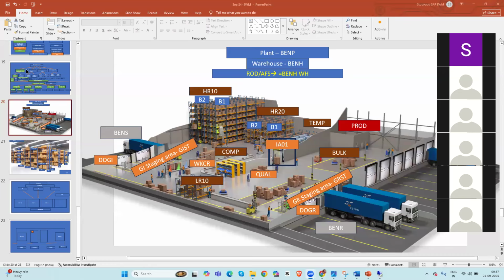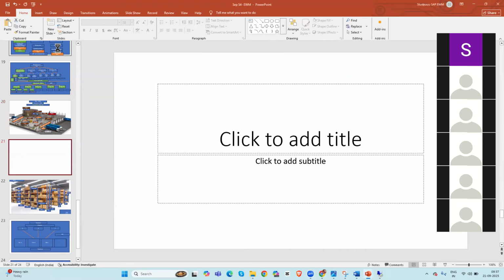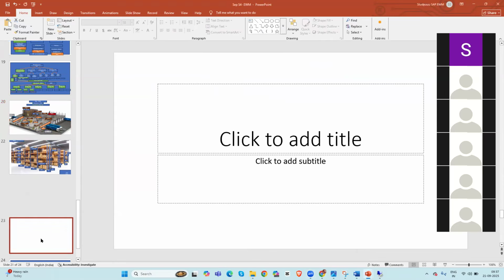What is the last class we discussed, guys? Creation of storage bins, storage types. Okay.